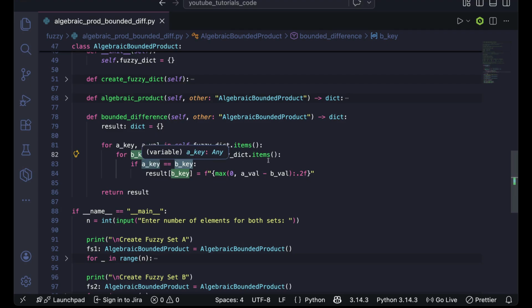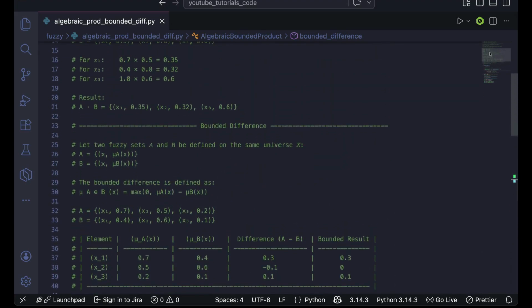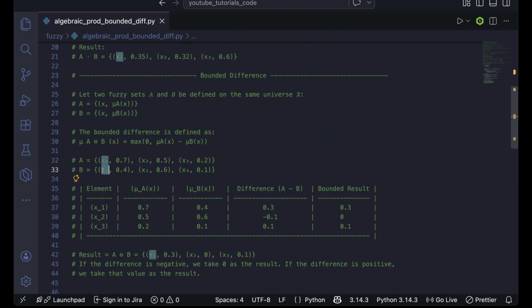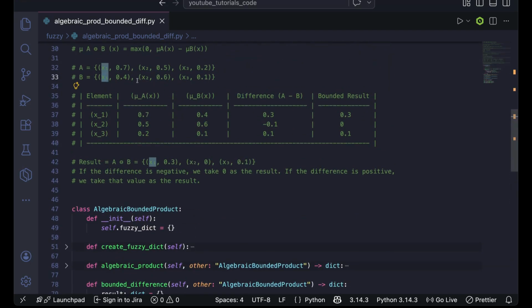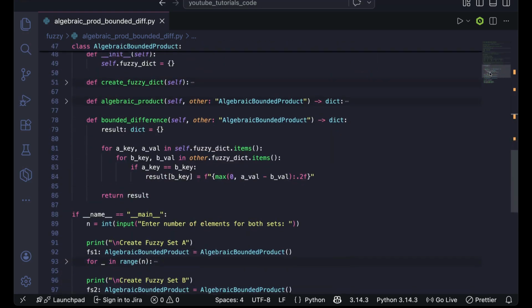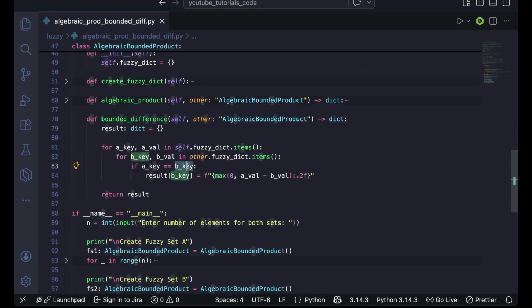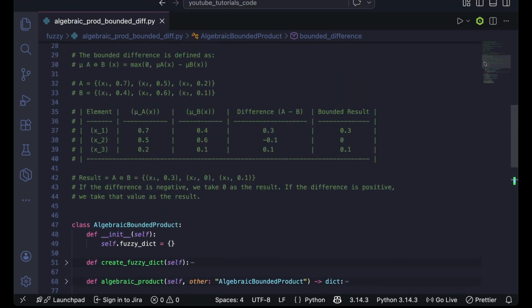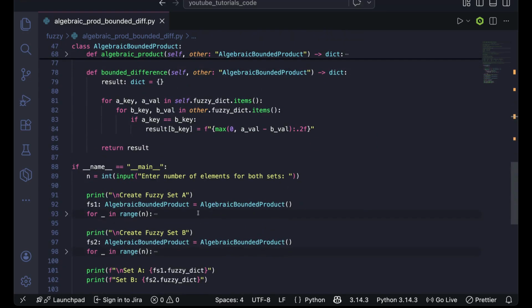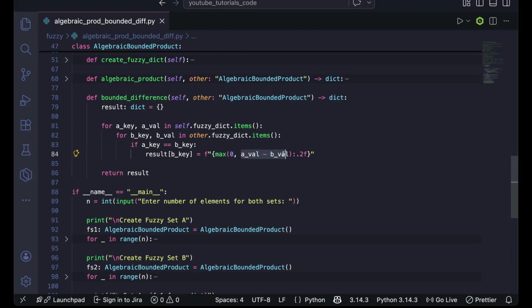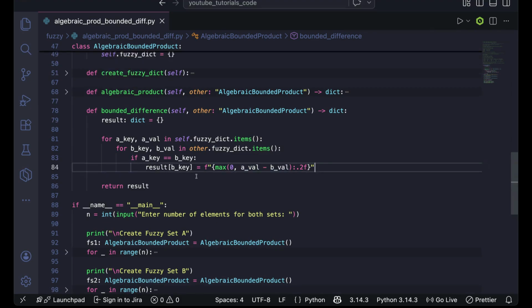So when we have access to the keys and values of the second set, we can check that a key, which is at present x1, and b key, which at present will be x1 as well. It will calculate the maximum value, say that this is the difference, and it will calculate the maximum value, insert it, and we store them in the resultant dictionary.